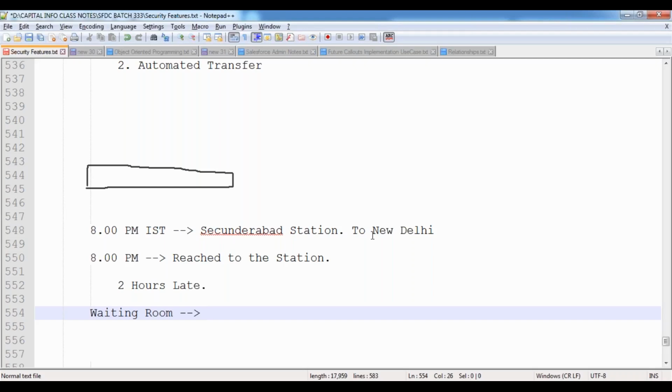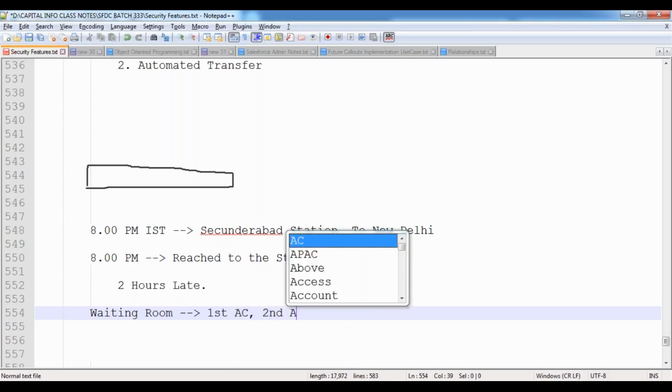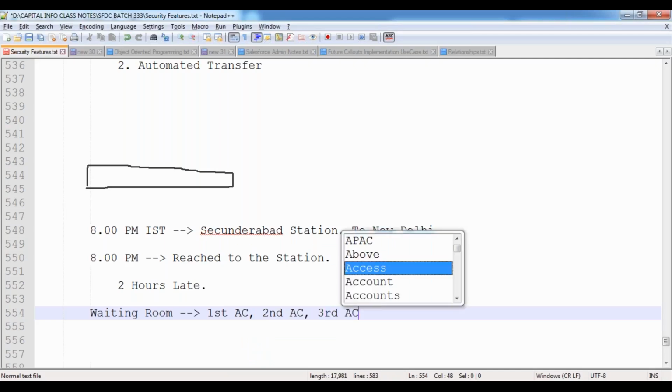They will be allowing only a few passengers who have a first class AC reservation, or second class AC reservation, or third class AC reservation. Only these people will be able to wait inside the waiting room. So we can go to the waiting room at the railway station and wait inside it till the train is arriving at the station.